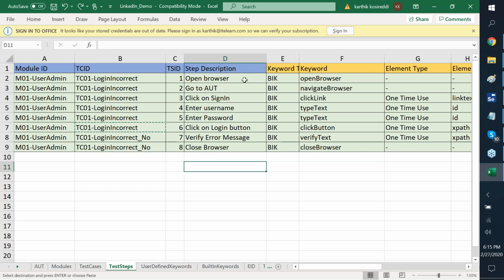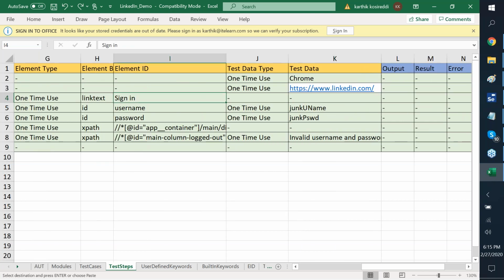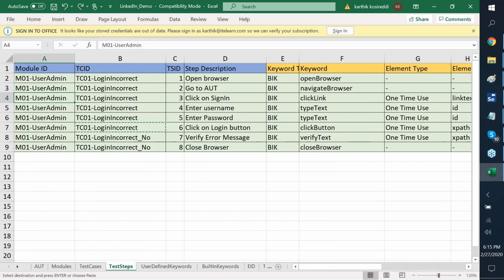So I have only 6 steps, team. Open the browser, navigate to the site. Then we're saying link text, click link and link text. And this is where I think we were failing. It did not go beyond. So what is it that we are doing? Let's take a look at it.